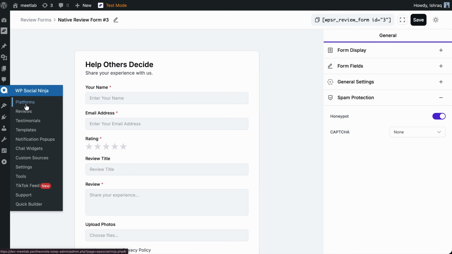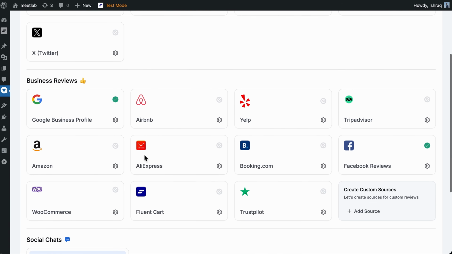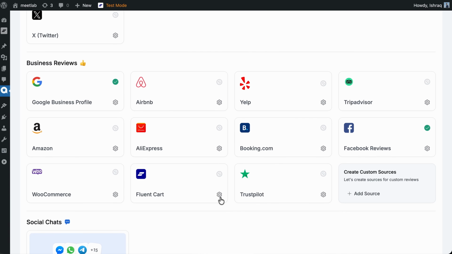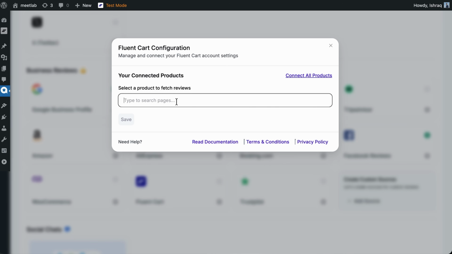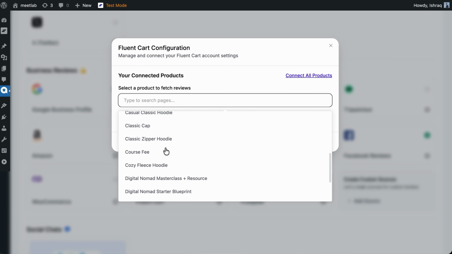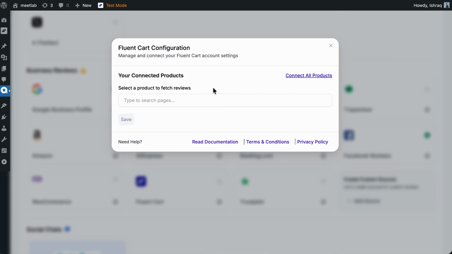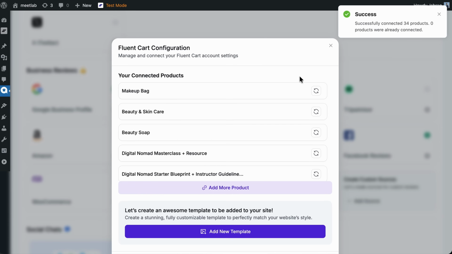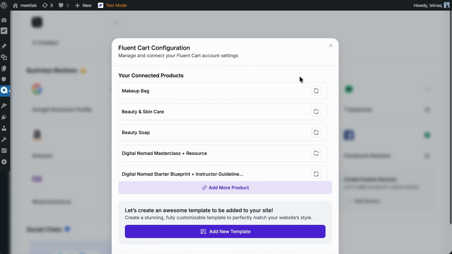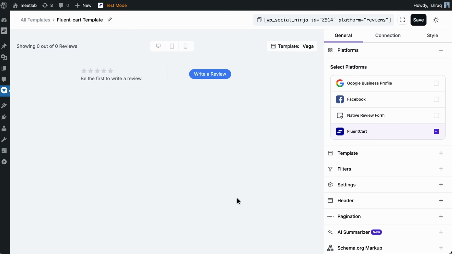Now, we connect this to your store. Open the platform section, then go into Business Reviews. Select FluentCart. If you only want reviews on your best sellers, you can connect specific products. If you're just getting started, connecting all products is the fastest way to activate reviews across your store instantly. Next, click on Add New Template.